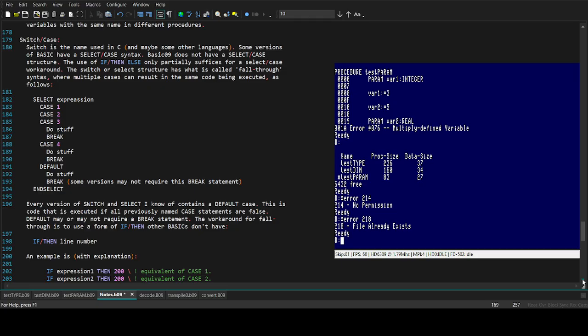The default is, well, it occurs in every single switch or select structure I have seen. And what it does is if all of the cases above were false, then it will execute whatever is in the default case.